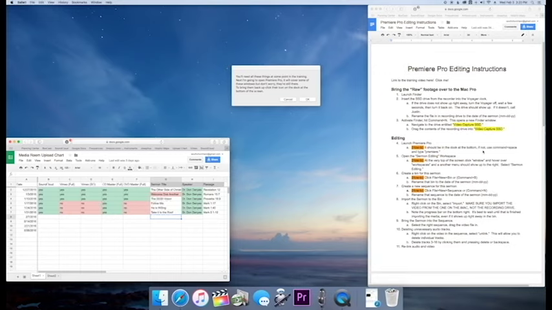It also opens the Premiere Pro editing instructions. This is what will be shared to you. And so you can print this out on your own, or you can open it right here. If you open it here, it will be the most up-to-date instructions.